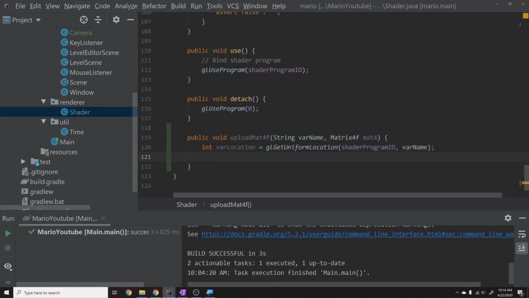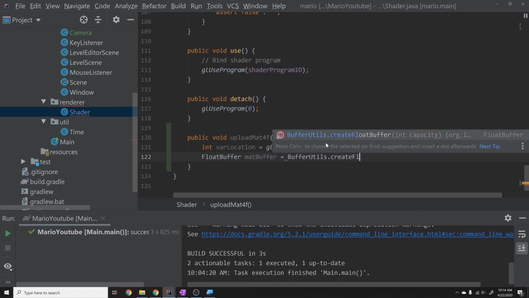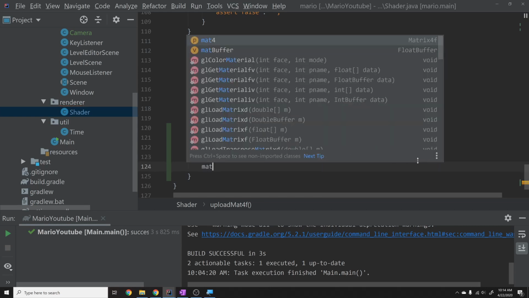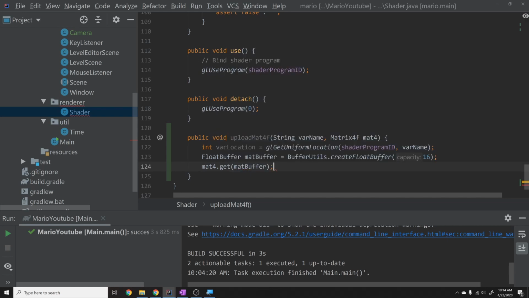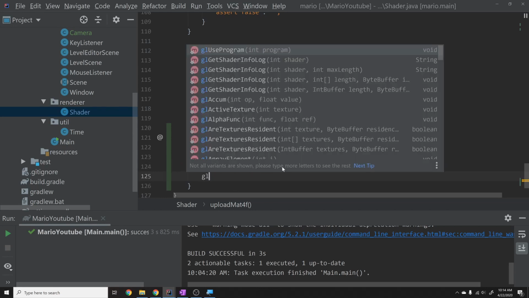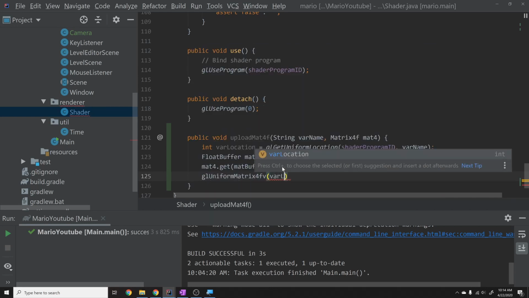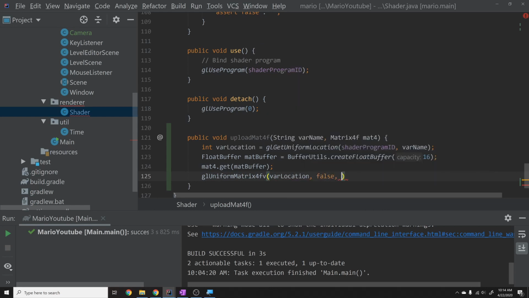And then we basically want to say FloatBuffer matBuffer equals BufferUtils.createFloatBuffer. And then we give it the capacity of the matrix we were trying to upload, which is just 16 since it's a 4x4 matrix. And then we say mat4.get(matBuffer). What this does is it puts our matrix into this buffer, because you need to upload a buffer to GL. That's the only way it works. And then we say glUniformMatrix4fv, and we give it the varLocation. We say false for transpose because it's not transposed, and we pass matBuffer.